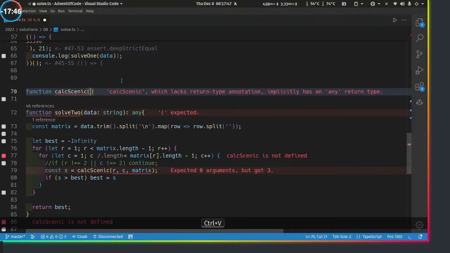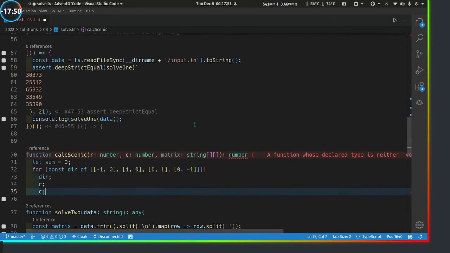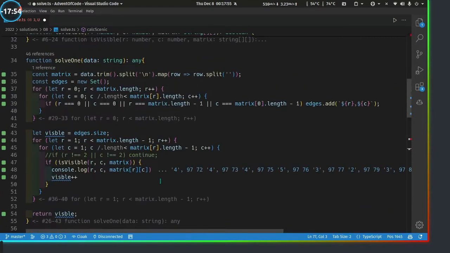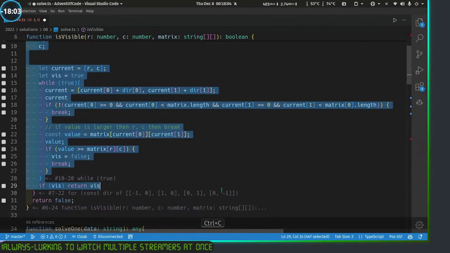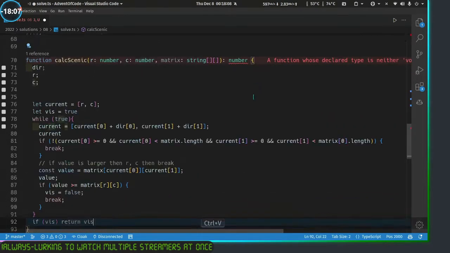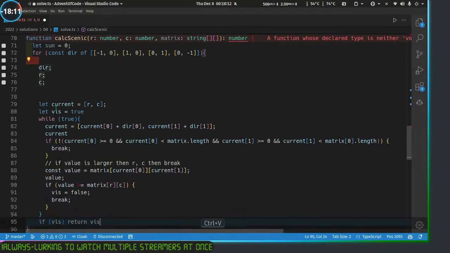Cool, new function: calcScenic with r, c. Great. Yeah, we love all of this code. Now the new part is that for every direction we calculate how many are visible, right? So I think we're going to take all this code. This is great code. Put it here. Oh, not there. Put it there, far end.